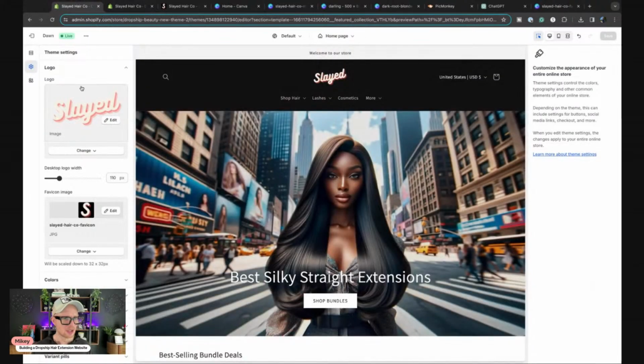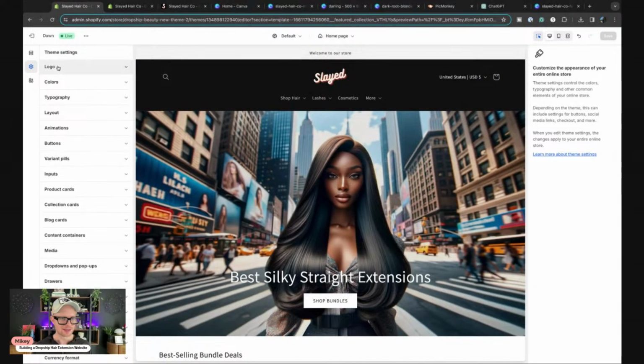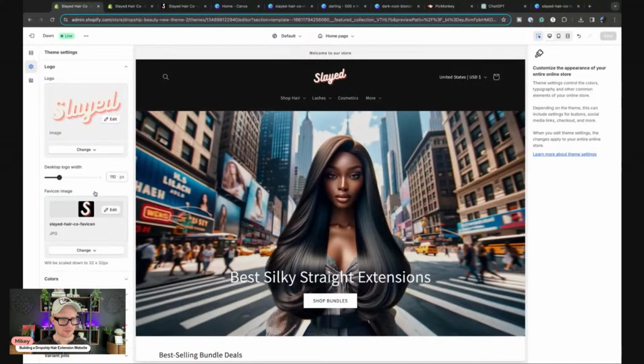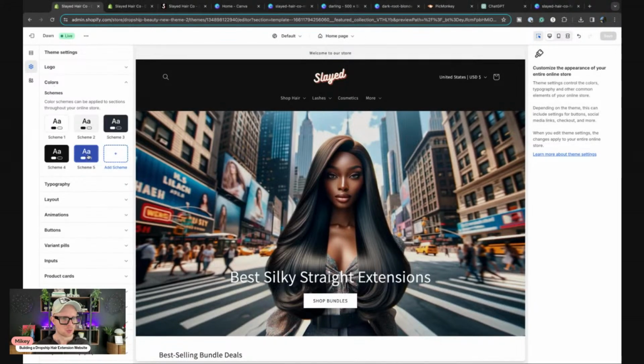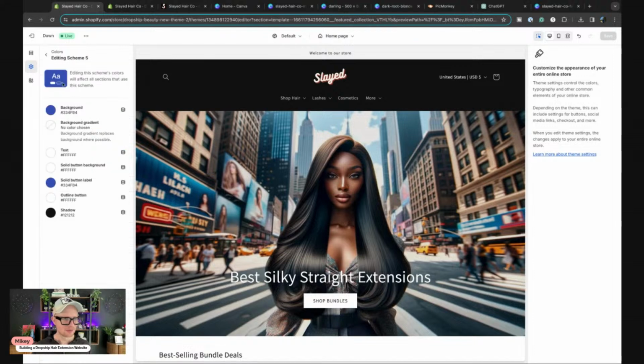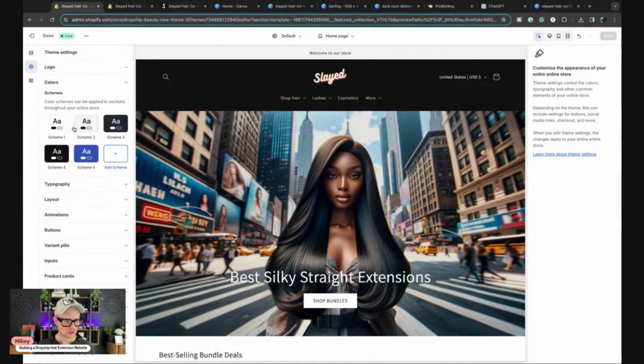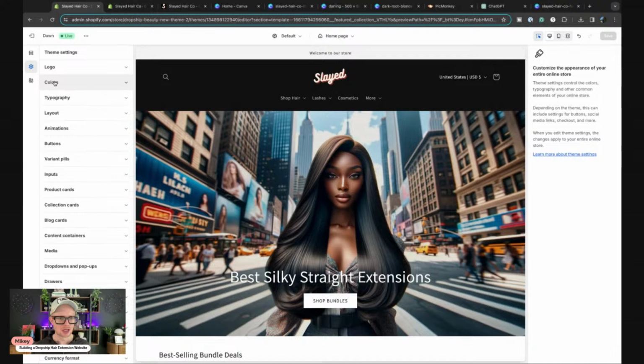Okay, so now we have this done. So theme settings, logo, we got our logo. We have a favicon, right? Colors. Now, if you want to change these color schemes, you can do so, right? So you don't have to be so reliant on the stock colors with the theme. You can make up your own brand color themes. Keep it simple. Don't go too crazy, guys, please.